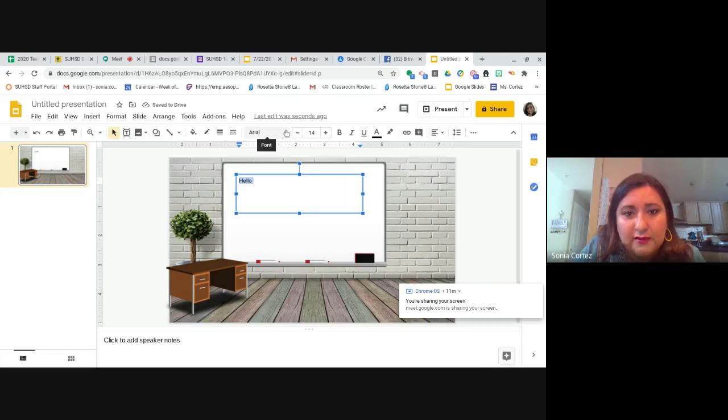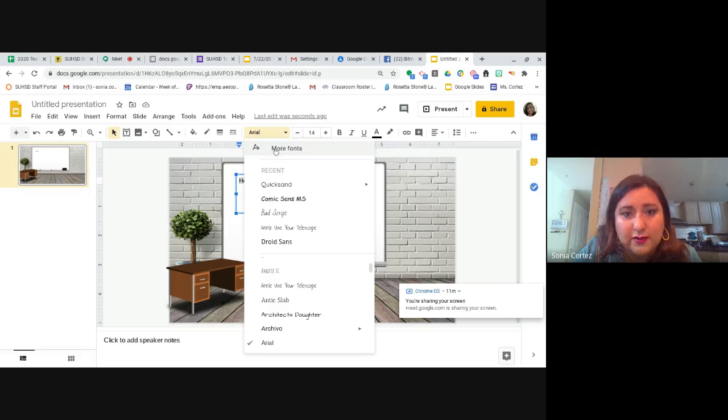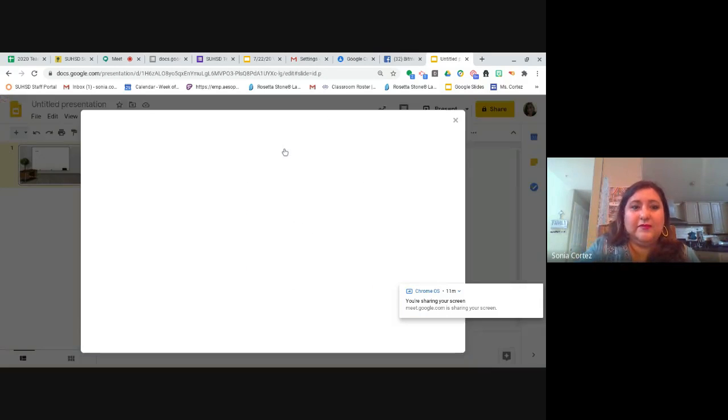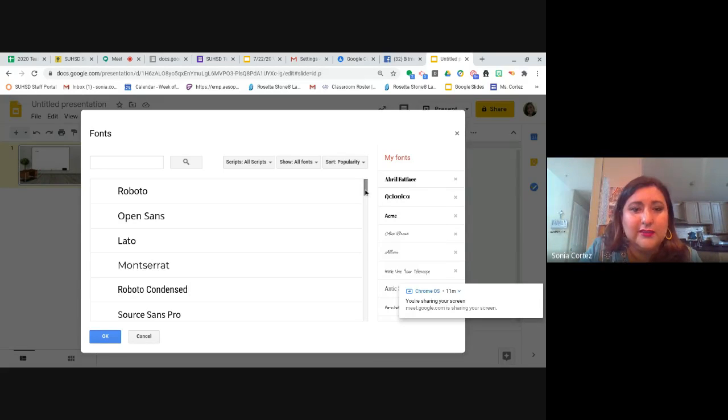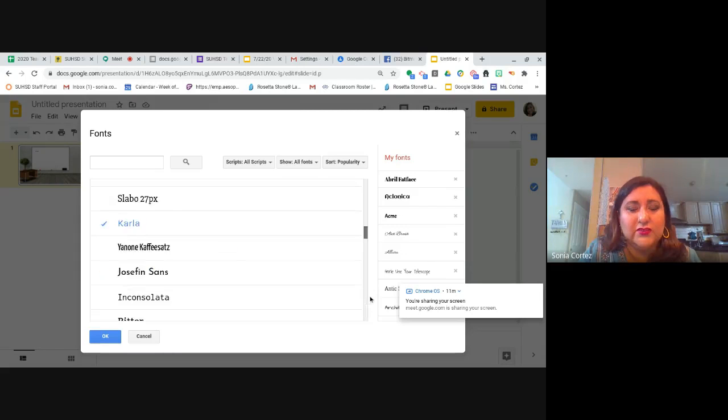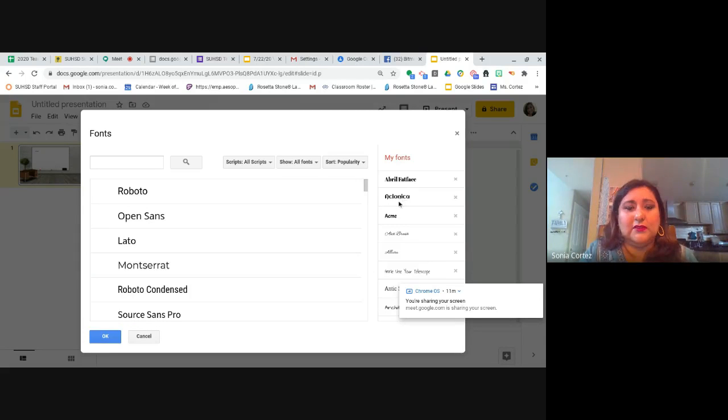A friend of mine just taught me that there's more fonts right here. And there's like a gajillion amount, like so many. I was like on here like at 1 a.m. just looking at the fonts. Yes, I'm a little bit crazy. So there's so many. I'll choose this one.